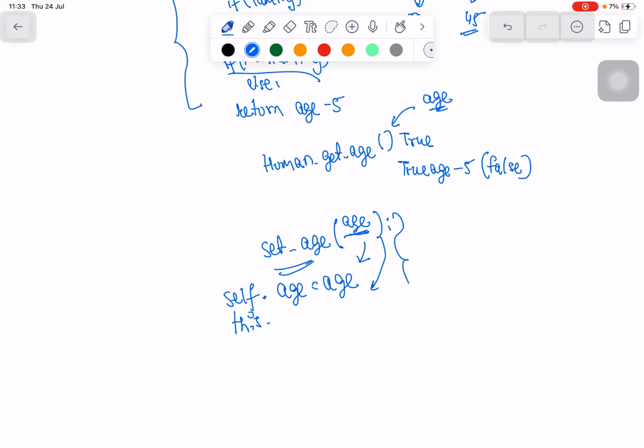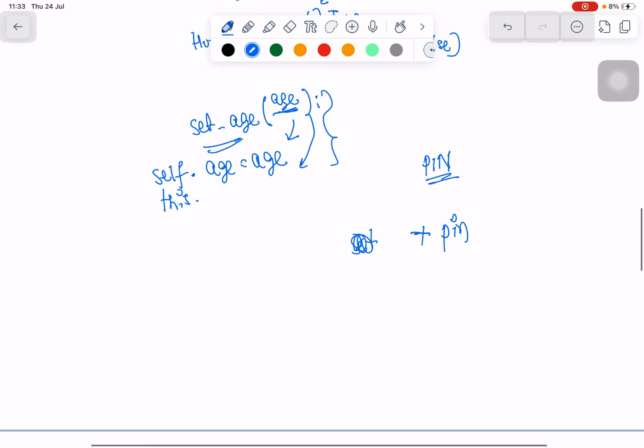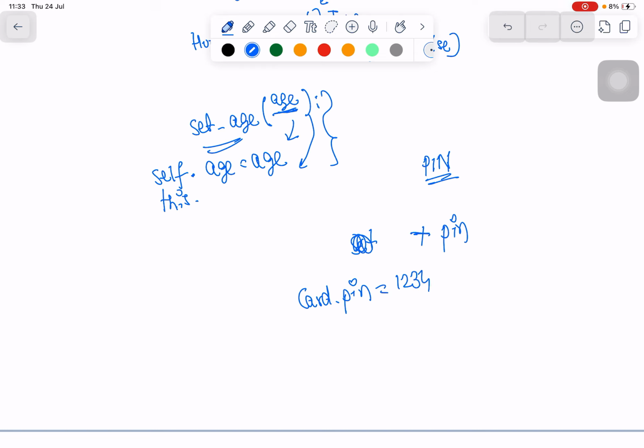But let's not take an example of age. Maybe a pin code of your debit card, right? So there's like a private pin, or for example, let's say if it's a public pin, right? So card.pin is equal to 1234, right? Or print card.pin, and they will be able to get to know your pin, right? But you don't want this to happen.